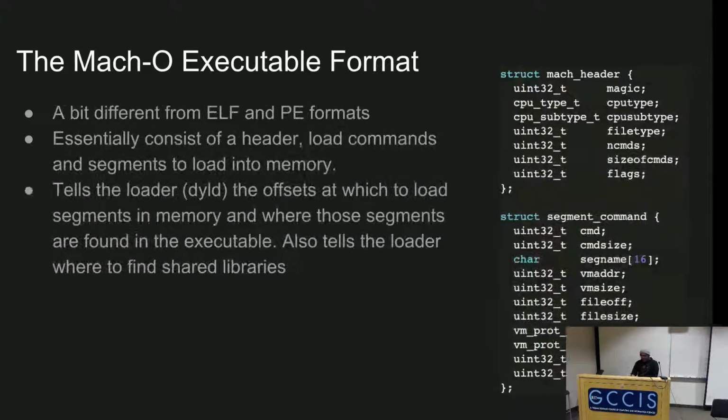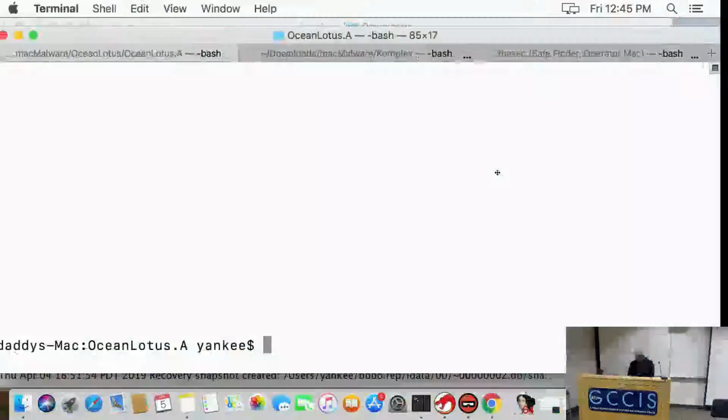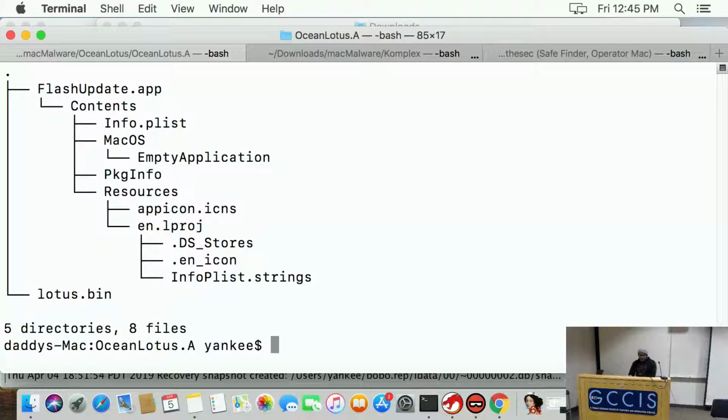I guess I could give you an example of that real quick just to see what that looks like. So let's say this is a piece of malware right now. And so we look at empty application, that's probably going to be a Mach-O, so let's look at that real quick.